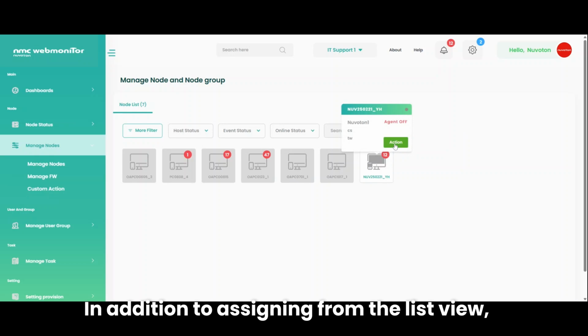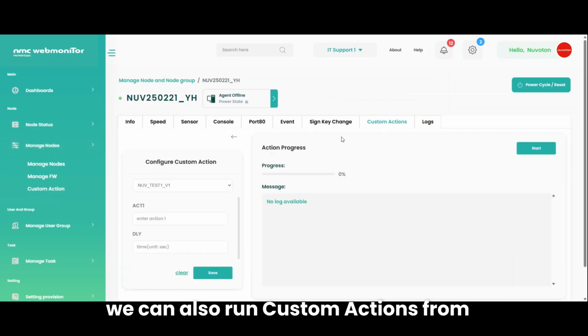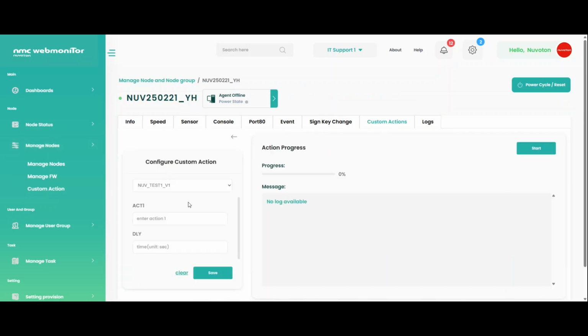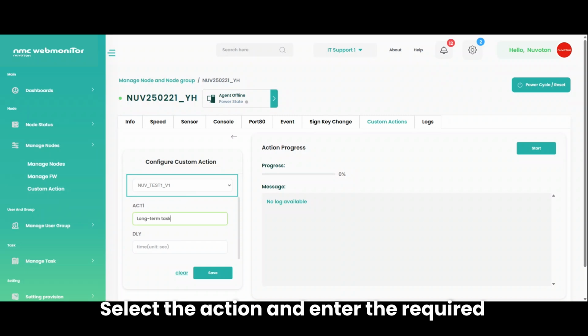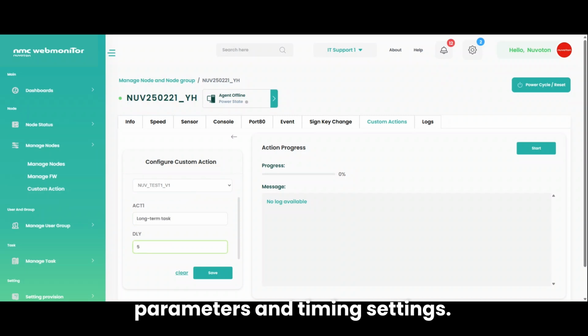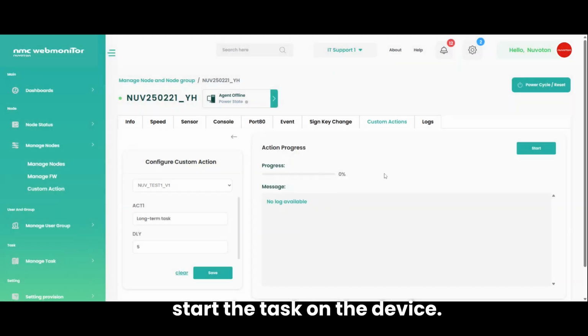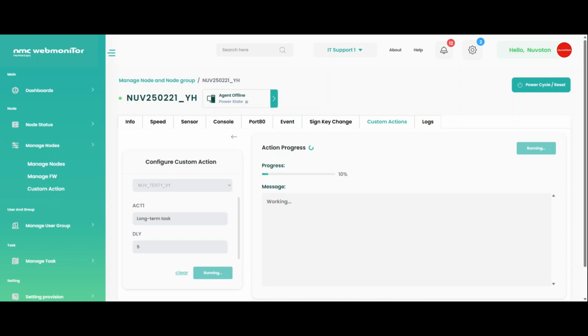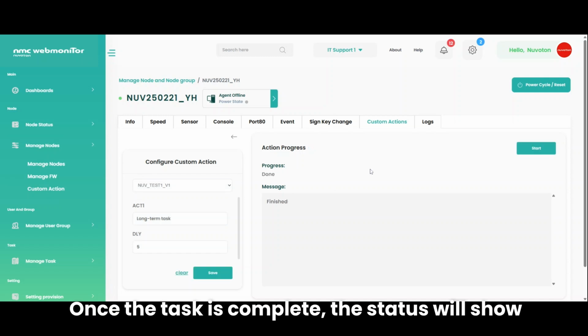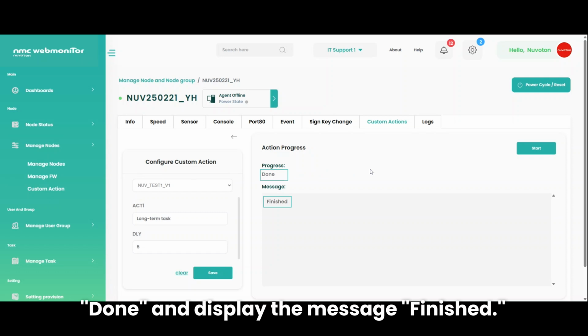In addition to assigning from the list view, we can also run custom actions from the individual device page. Select the action and enter the required parameters and timing settings. After saving the settings, click Run to start the task on the device. Once the task is complete, the status will show Done and display the message Finished.